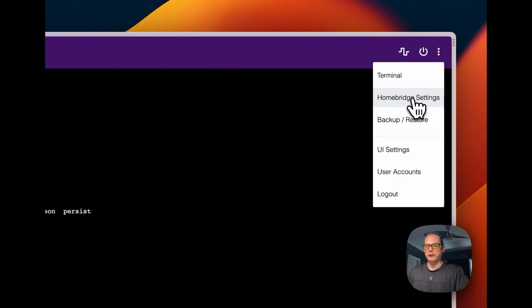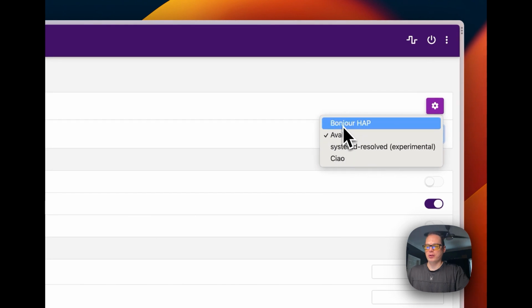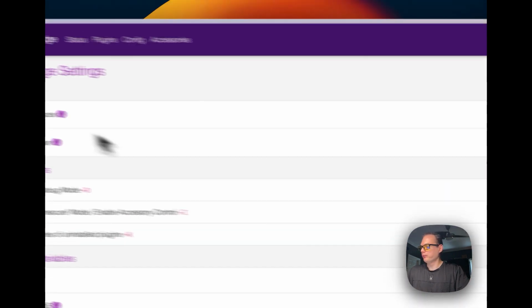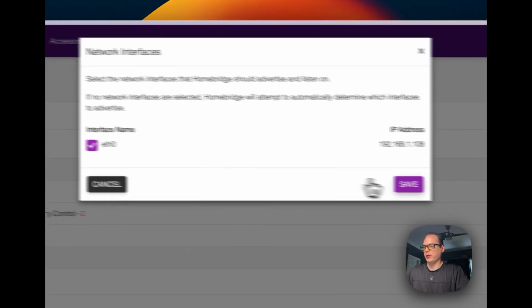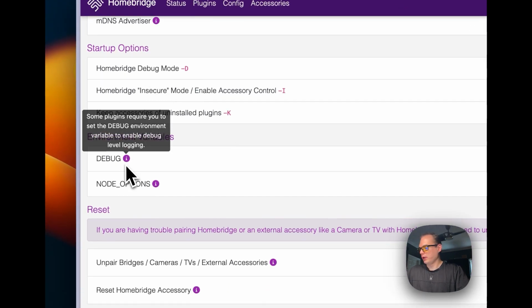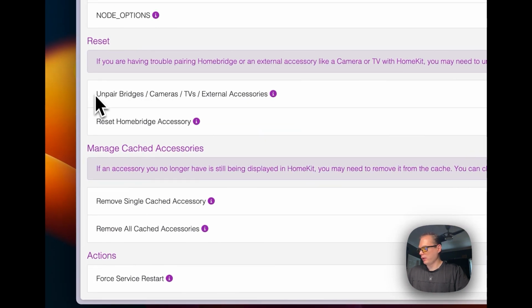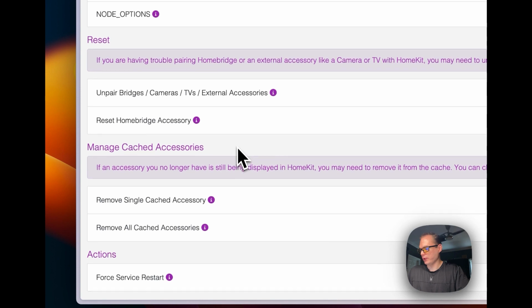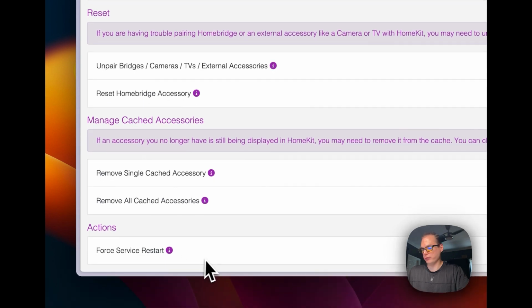Then you can go to your Homebridge settings. You can change your mDNS advertiser. You can change to Bonjour, Avahi, System, and then Ciao. And then network interfaces, you can change that. So you can save that. And you can turn on debug mode. You can see the environment variables, debug. You can edit them. You can reset it, unpair bridges, reset Homebridge accessory, remove single cached accessory, remove all cached accessories, and then force service restart.